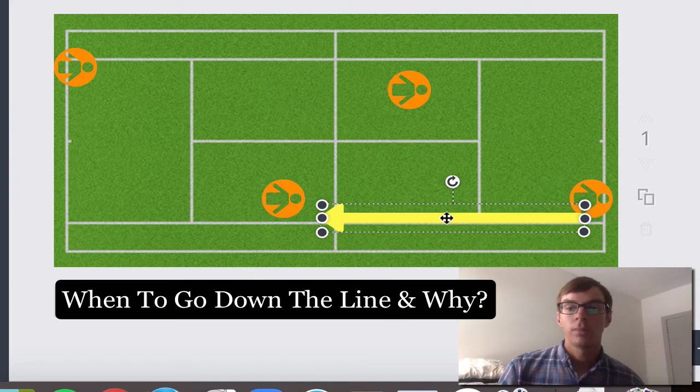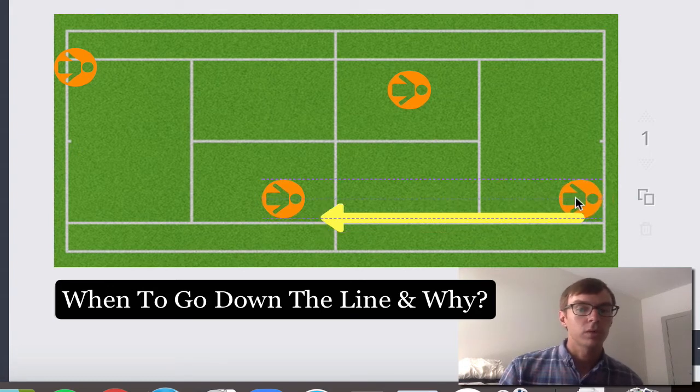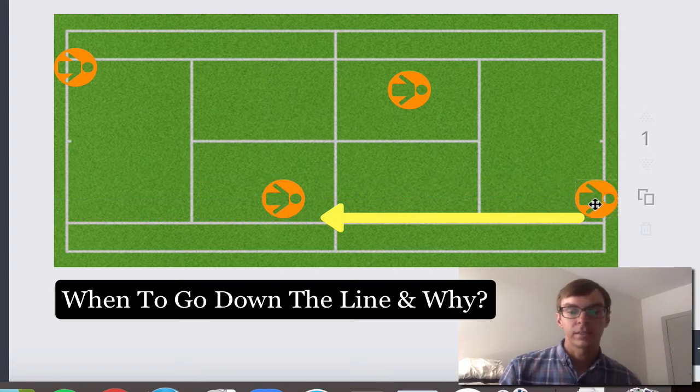So next we'll cover when to go down the line. So when should we do this? There's a few times that we might want to do this. One is just if we're targeting the net player because they're simply the weaker player. Typically, it will be with a short ball. So if you have something up here around the service line that you can come in and hit, that's going to make it a lot easier.